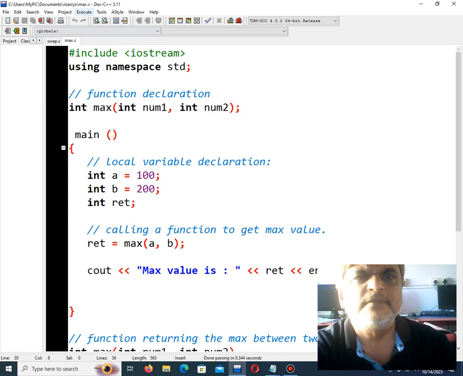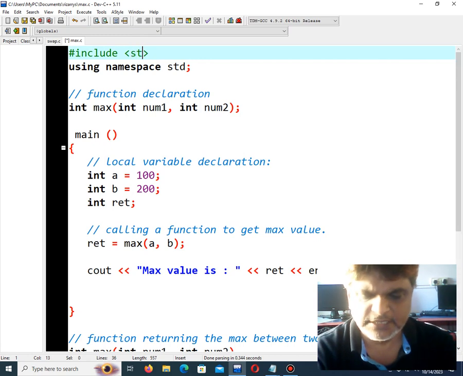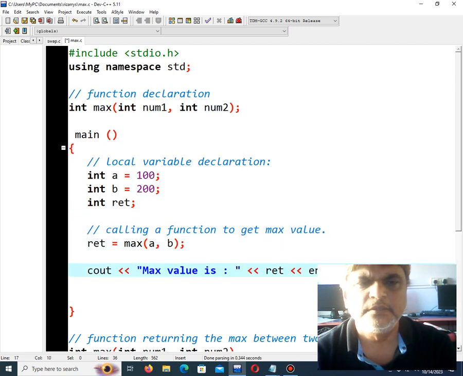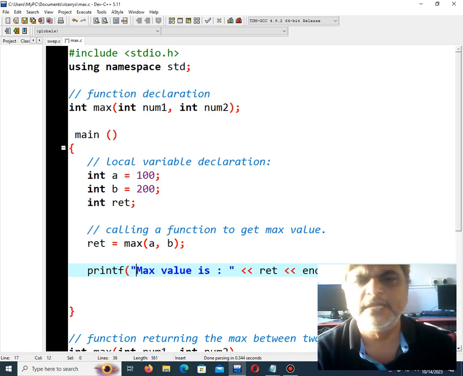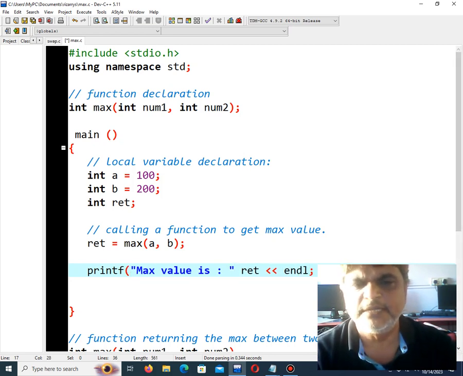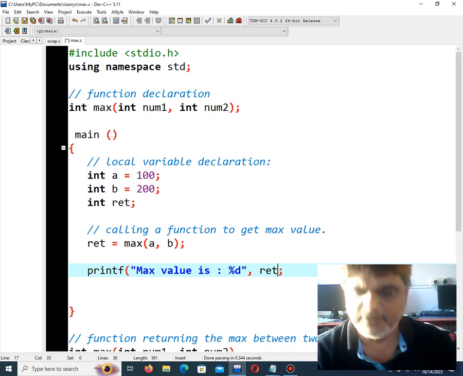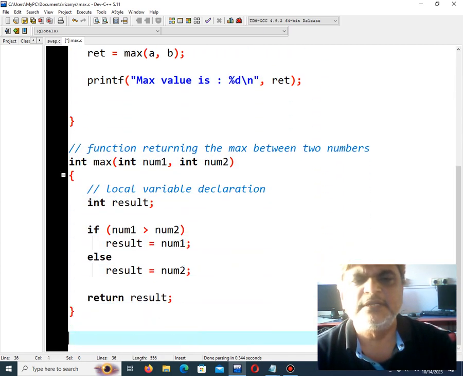Now if I run this program, execute it, compile and run. Okay, 1 minute. See this program. Again, I'm telling max value, then percent d, then again a comma and I say ret, then if you want a backslash, you say slash n. Okay, again the same thing here you are doing, again the same thing.